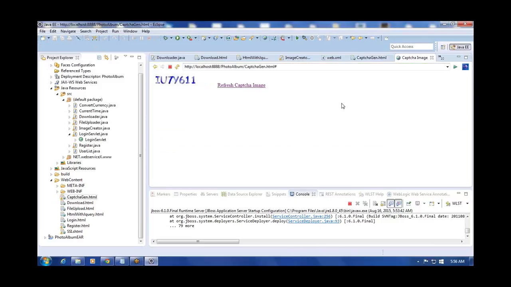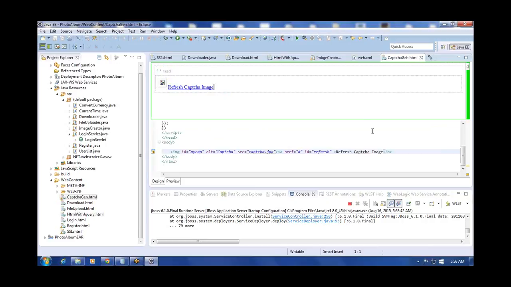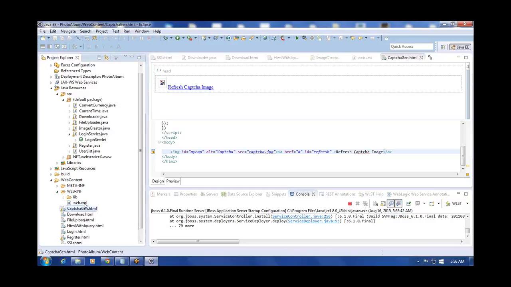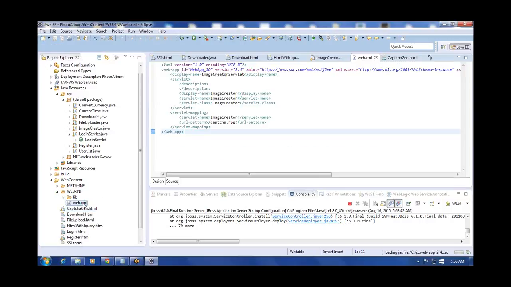I'm generating the captcha image here, and for this purpose I have used a servlet called captcha.jpg. This is the src, captcha.jpg. In the configuration file, web.xml, I've defined a servlet as captcha.jpg, and the display name is image creator. Servlet name is also image creator, and servlet class is also image creator. I'm calling this image servlet with the help of captcha.jpg. You can call this the URL pattern.